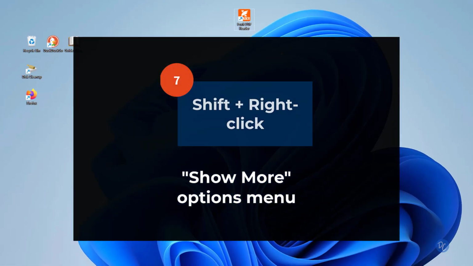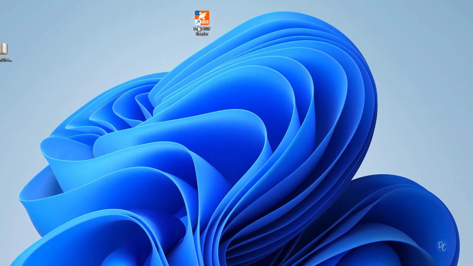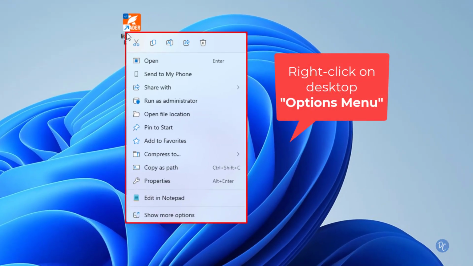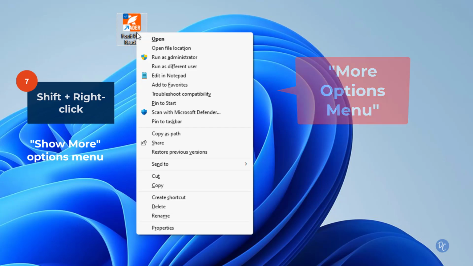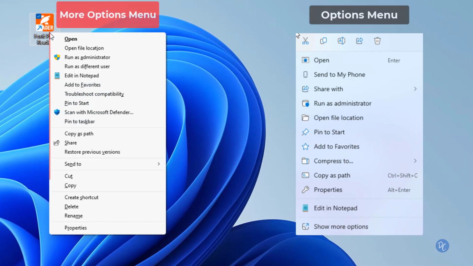Hidden shortcut number 7 is view the full context window with shift and right click. Let me show you what happens when we just right click, say on our desktop icon. Shift and then right click with our mouse to automatically open that full context menu.